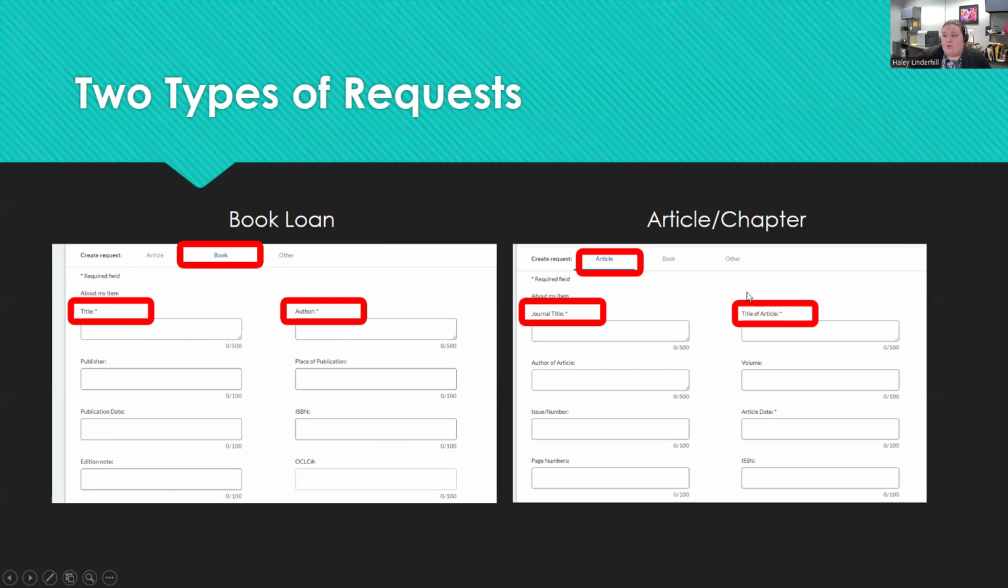And then an article or chapter is just like an article out of a magazine or periodical or a chapter out of a book. And this is going to typically come in electronic form. So if that's what you're looking for, we would need the book title or the journal title. And then we would specifically need the title of the article. Those are the two most important components for that type of request. But again, the more information we have, like with volume and all of that, the easier it's going to be for us to find it.